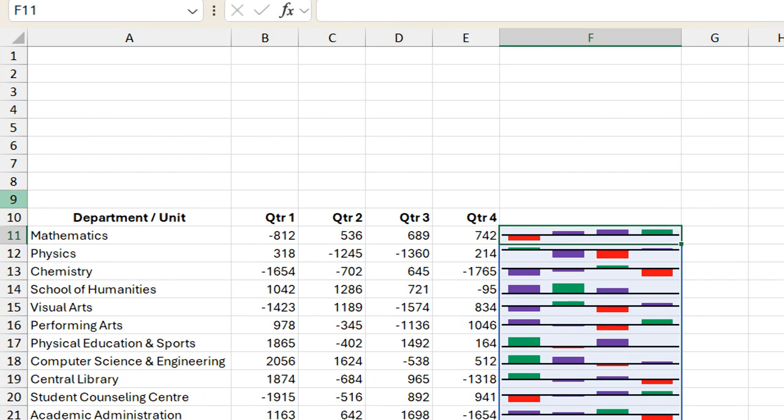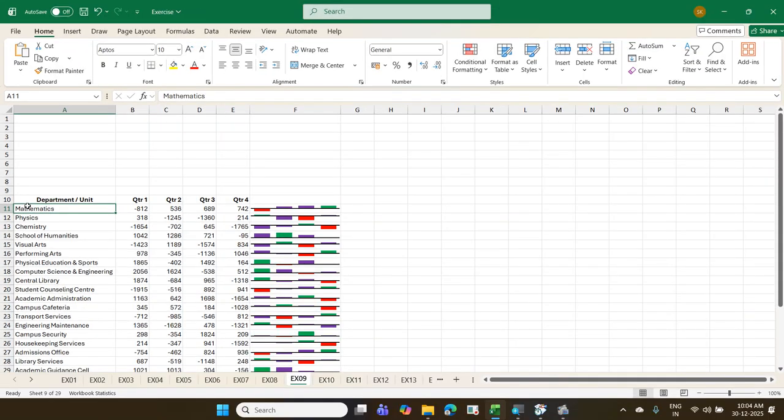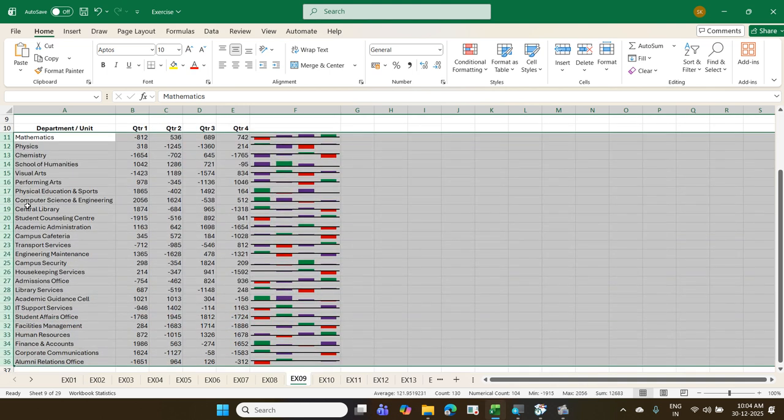Could you tell me how can I select this? My cursor is in the 11th row. How do we select that 11th row? Shift space bar. Very good. Then Control Shift down arrow. Shift space bar selects the row. Then press Control Shift down arrow. We have selected the entire table without the heading. Now go to any one of these rows.